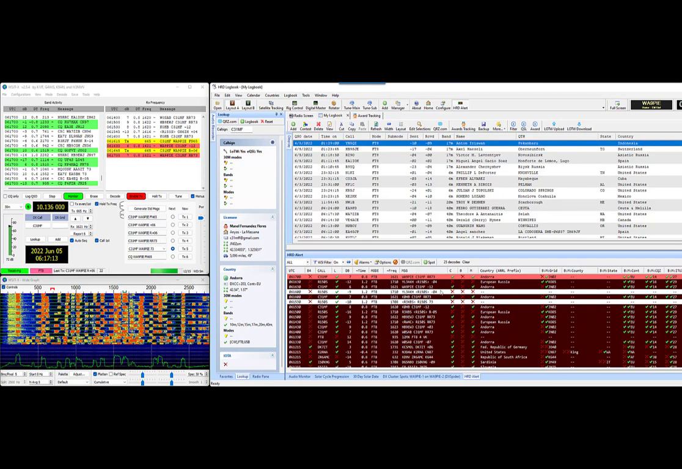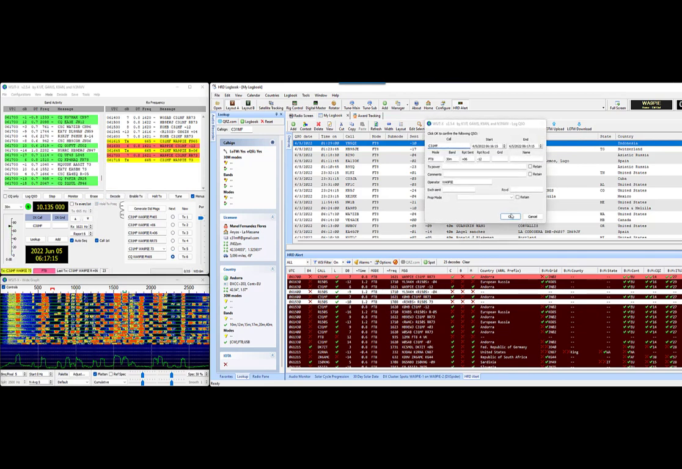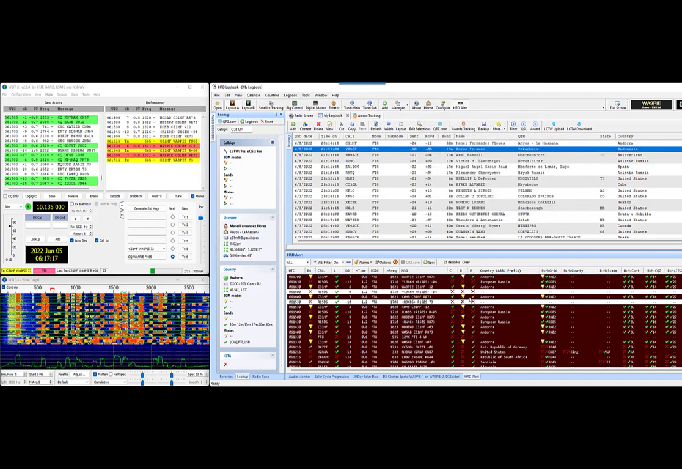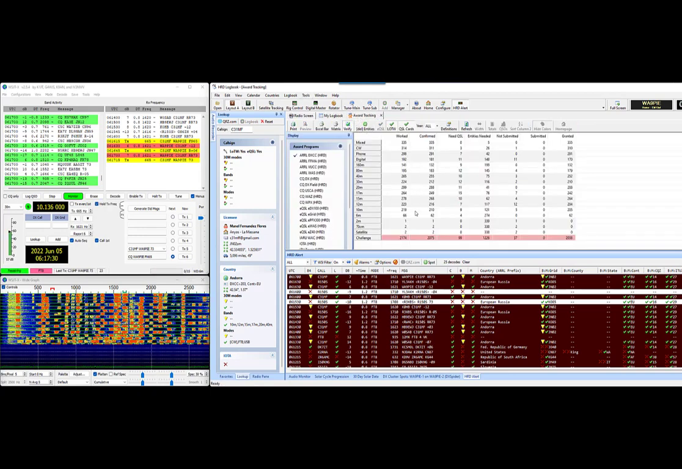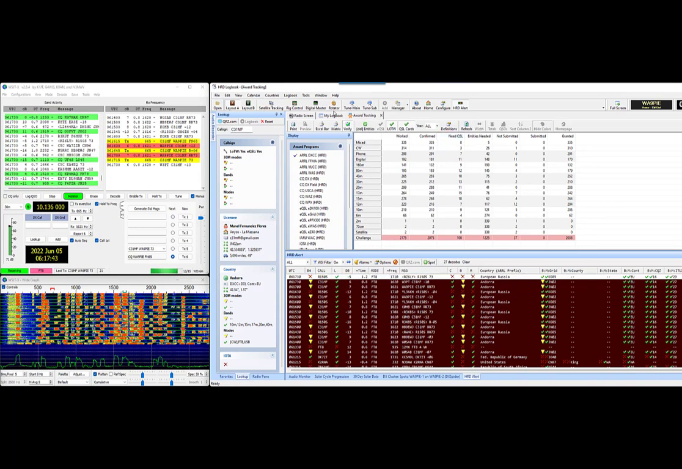We're going to get this one in the log. Boom, and then automatically HRD updates the work status indicator for Andorra on 30 meters. And if I come over here into my awards for HRD DXCC and click on refresh, this is going to go to 2175. So I just put another one in.